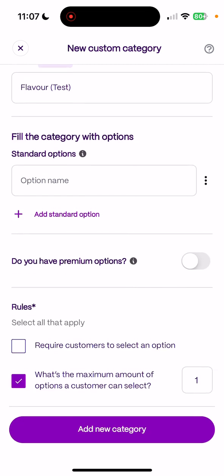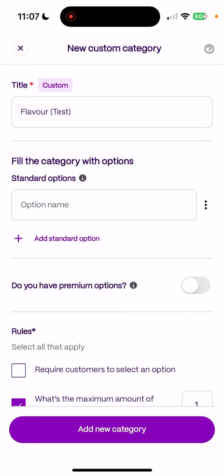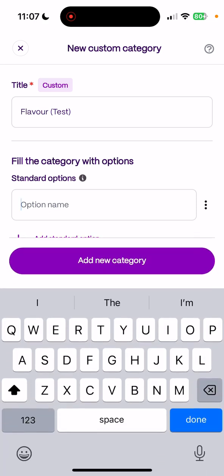So then the next question is fill the category with options. Flavor is essentially a shelf within your pantry, and adding standard options to it is like saying, okay, why don't you add food items to your shelf now and fill up your pantry? So we're going to start doing that. What kind of standard options do I, as a baker, offer my buyers in their standard price? I'm going to put in here, of course, who doesn't offer chocolate, right?